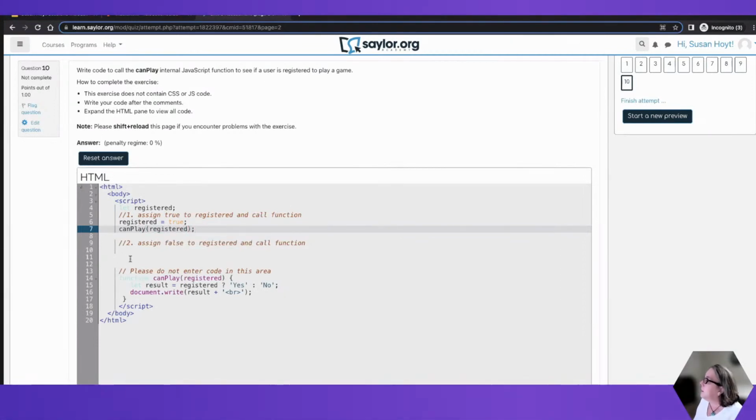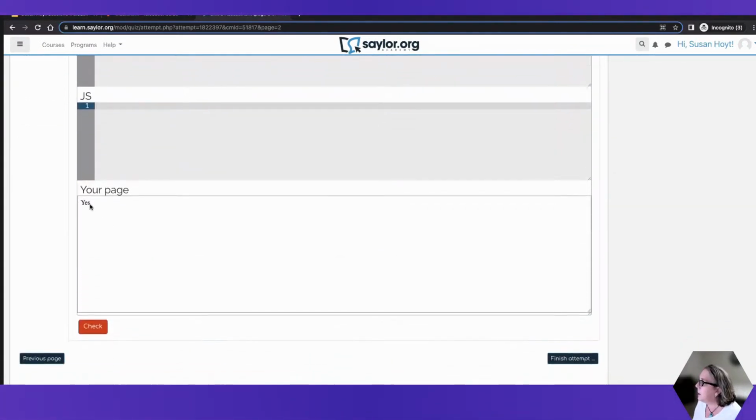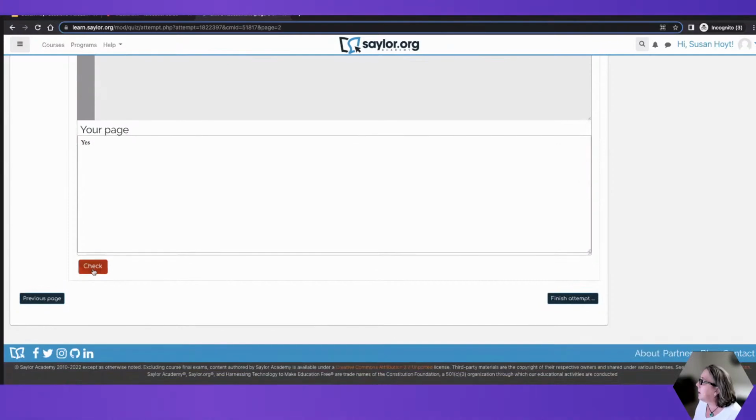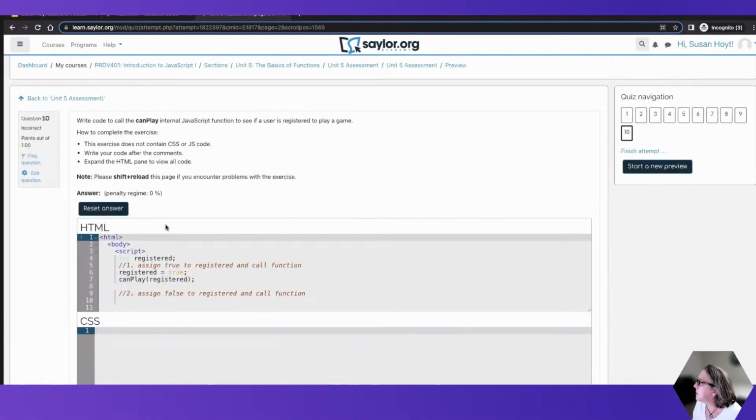Okay. Then it tells me to go ahead and do the false here. And then when I'm done, I can see immediately that it printed out a yes. So that's a good thing. Okay. I could check it right now. And it tells me, hey, something's not right with your stuff. So I could check that. And then I could be like, oh, let me fix that then before I go on.